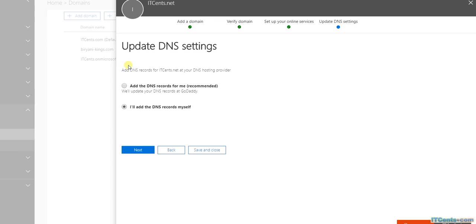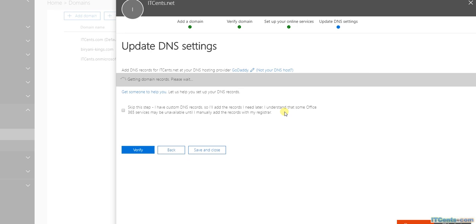your domain provider. In my case, as I'm using on-premise Exchange, I don't want to cut the mail flow. I would like to change or add my public DNS after the cutover migration or after performing Exchange migration. So I will say I will add the records myself. It will generate a list of records or domain records that I need to add later. I can say skip system because right now I don't need that.